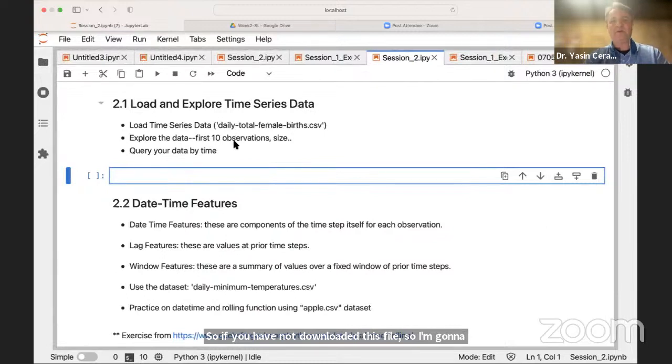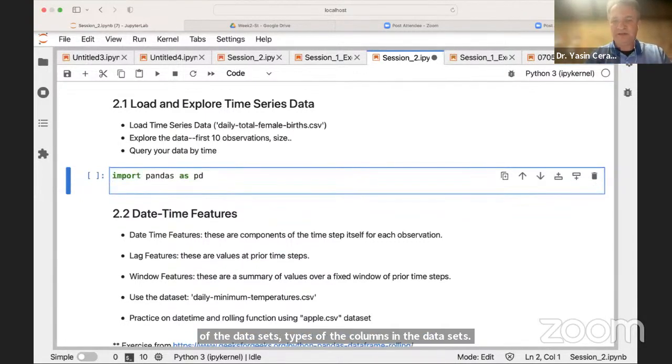Okay, now let's load this time series data set, the daily total female births. These are very small data sets. Again, our goal is learning how we can manipulate, aggregate, and change the types of the columns in the data sets. Okay, first of all, let's import pandas. Okay, I'm going to load my data set. So my data set is daily total female births.